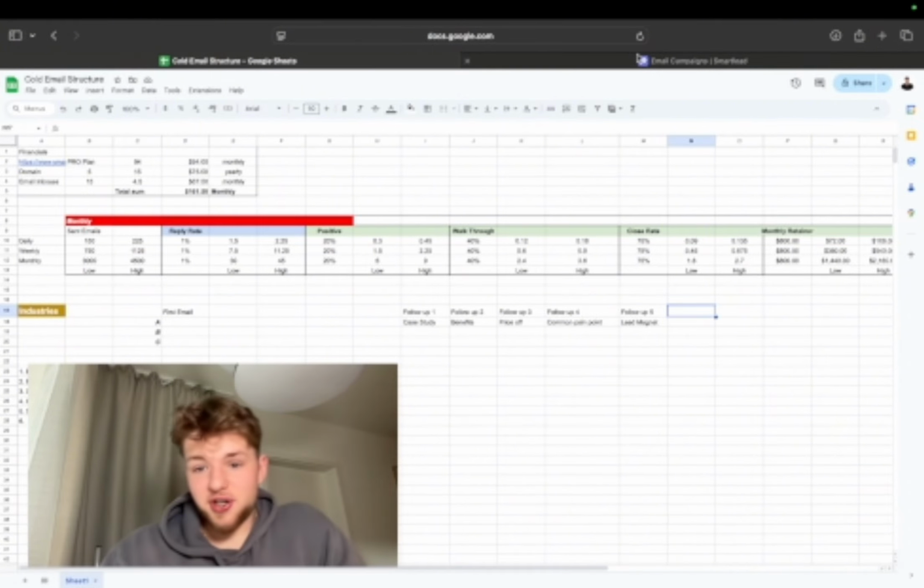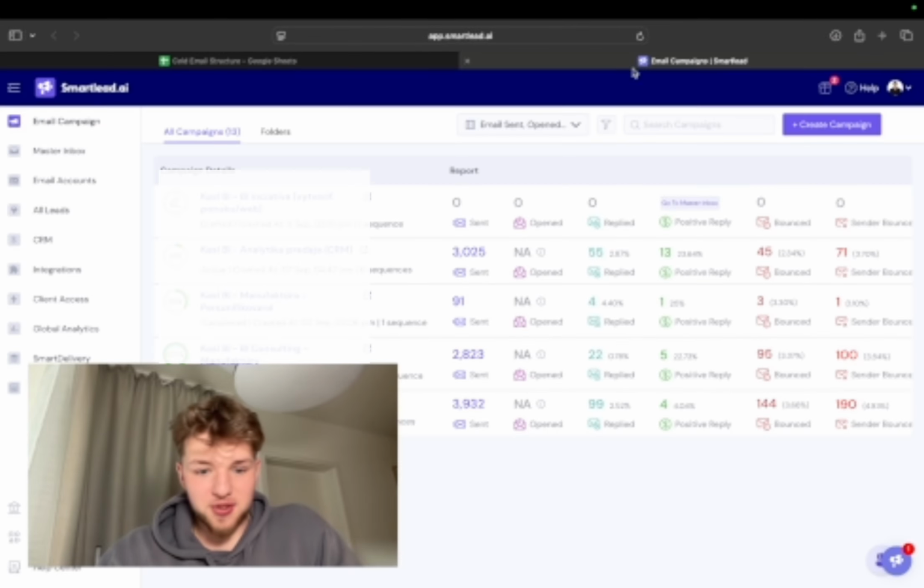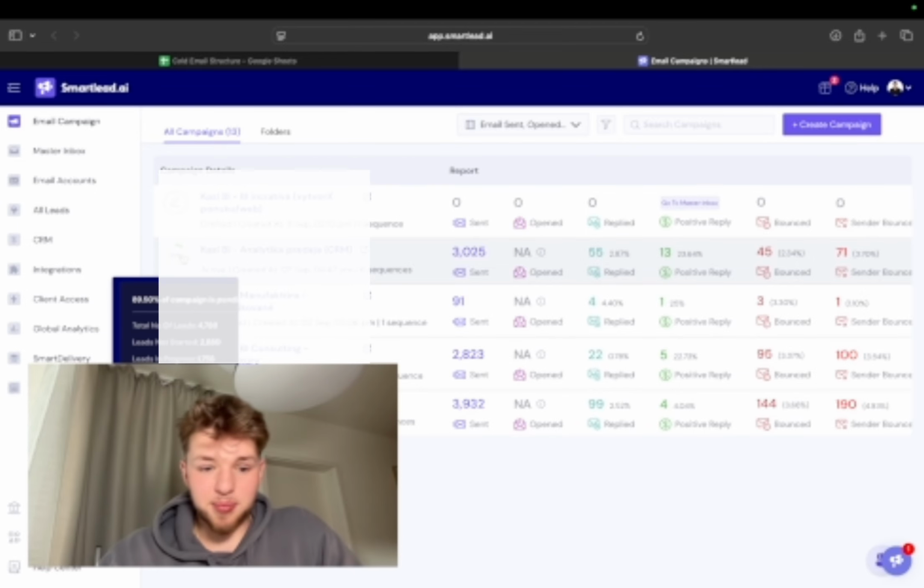Yeah, so bottom line, first thing we'll go over is the actual results of the campaigns. I'm gonna blur out the names of the clients because I don't want to leak their names, but we can see these results. So for this campaign, we've sent 3,000 emails. That's roughly 10% of the campaign, so we still have around 3,000 leads we haven't reached.